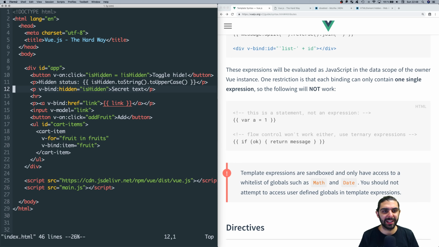Now, actually, that's not entirely true, as we just noticed, because what we put into the click binding here is actually an expression, right? Because we are assigning the inverse of isHidden to isHidden, so we're flipping it, right? If it's true, it's false, and if it's false, it's true. And since we're saying equals, that's assignment, right? So then that's a statement, clearly.